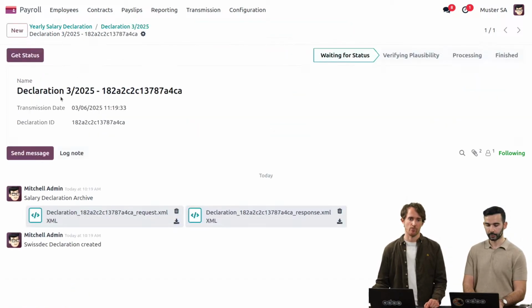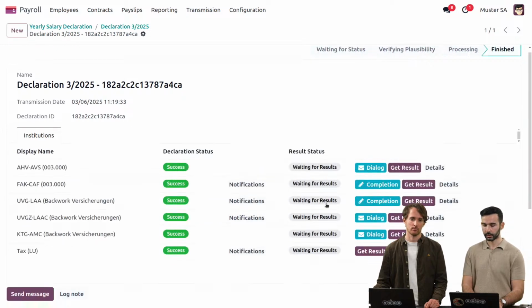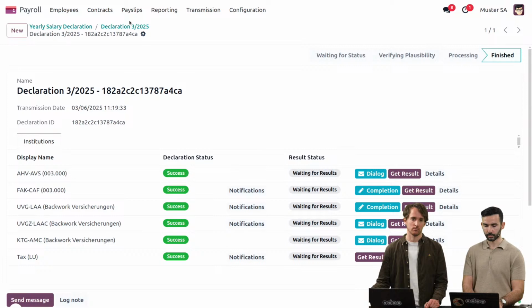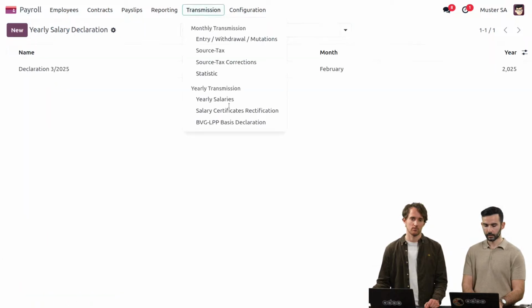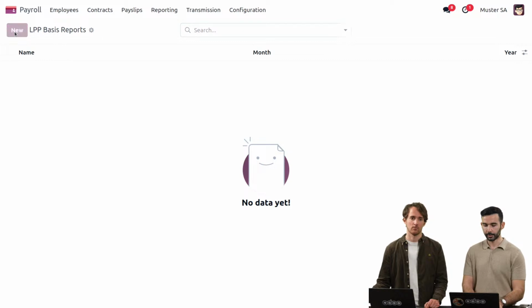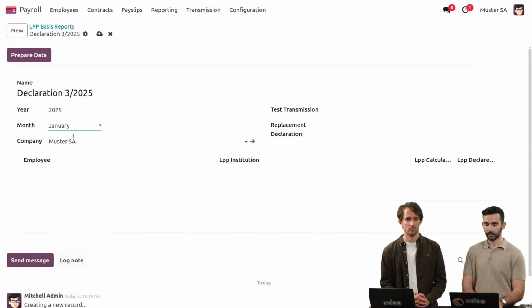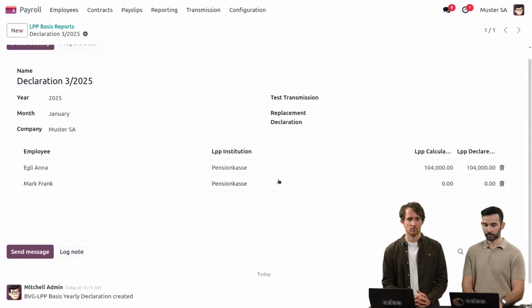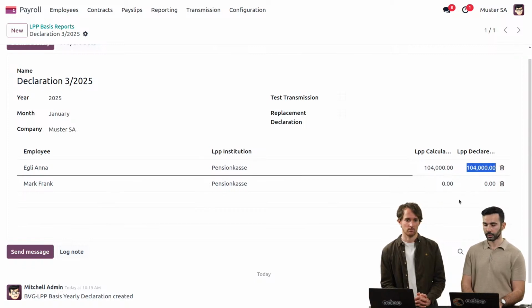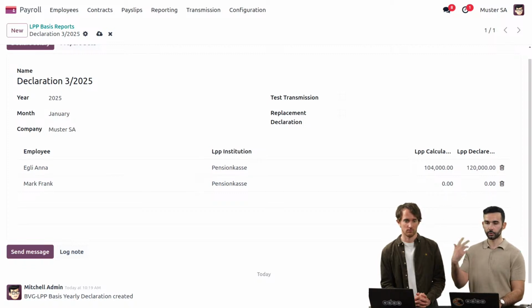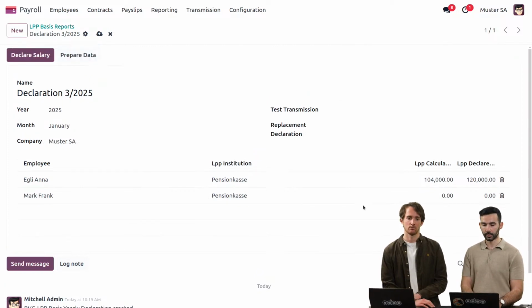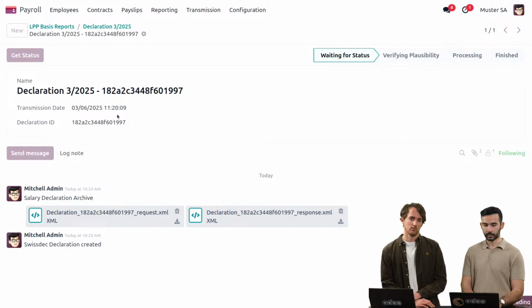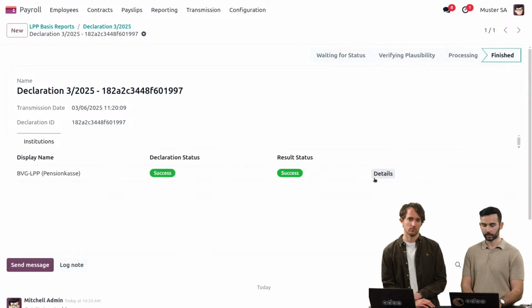And same stuff, you can declare the salary, get the status, and you see all the different responses of the institutions. We also have the LPP early year report. So here it will calculate an LPP basis. You can of course change this amount since the calculation might not take into account a future commission that will be paid or a future recurring wage that will be paid. That might reflect reality better. And you can declare salary here, get the status, get the result.